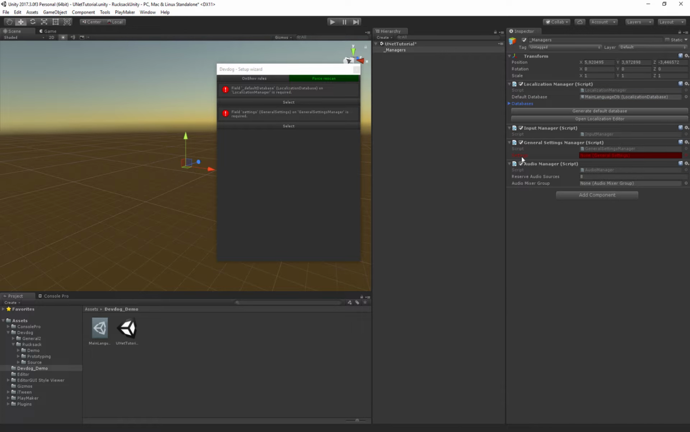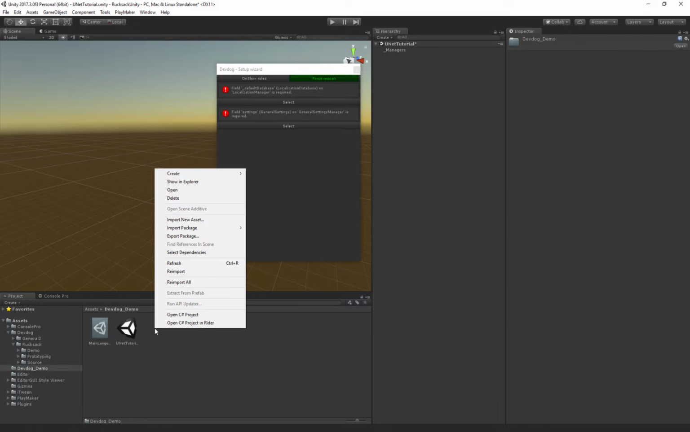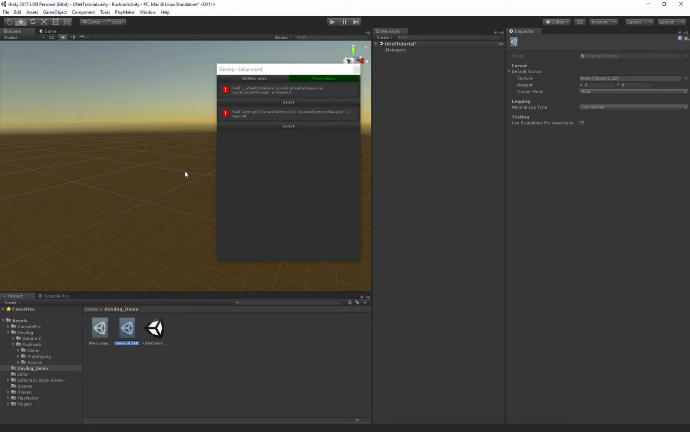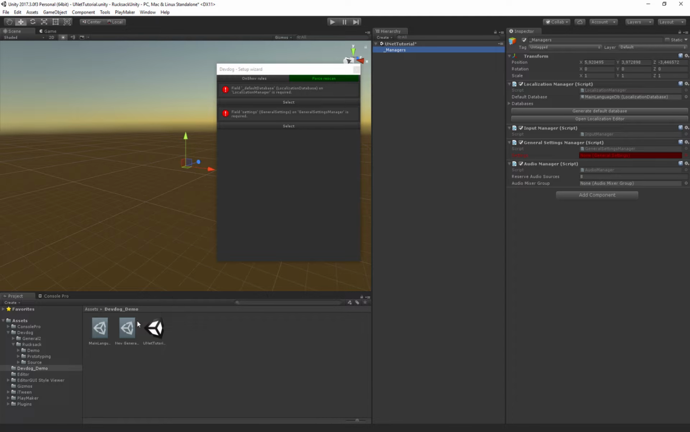is gone. For the general settings manager, we can go into our demo folder, right click, go to create, DevDoc, general settings, and we can link that one. And that's everything we have to do for our managers. So if we click for scan again, no problems are found.